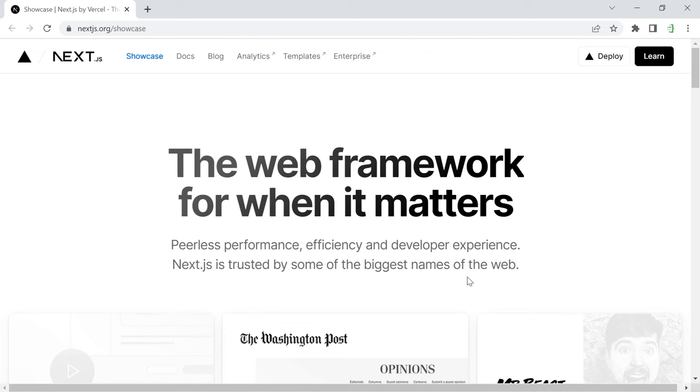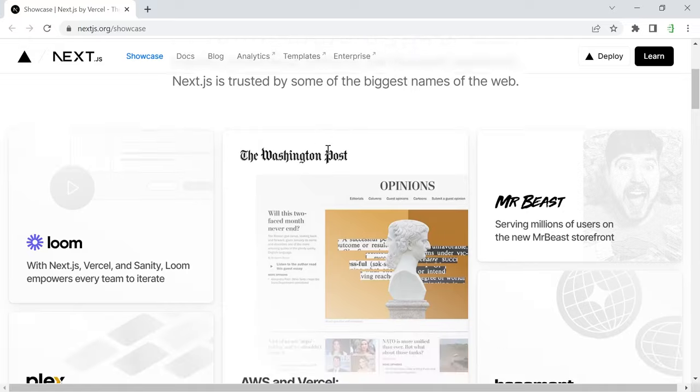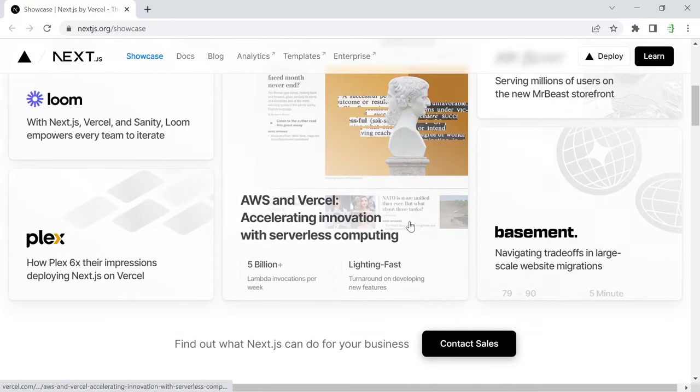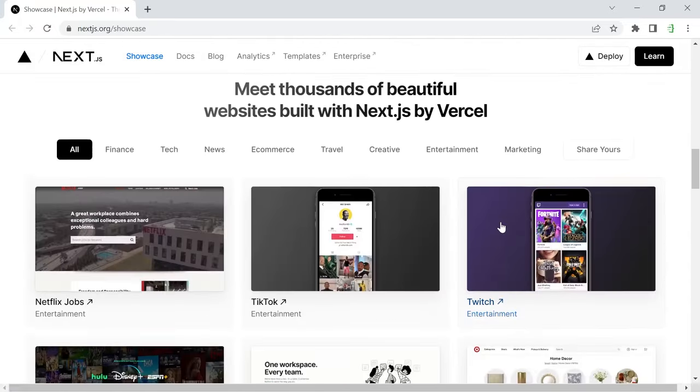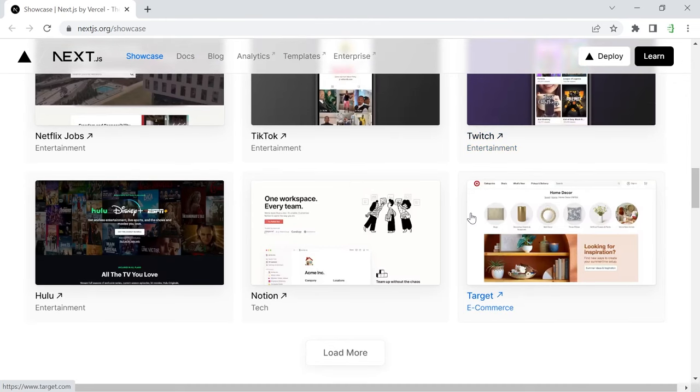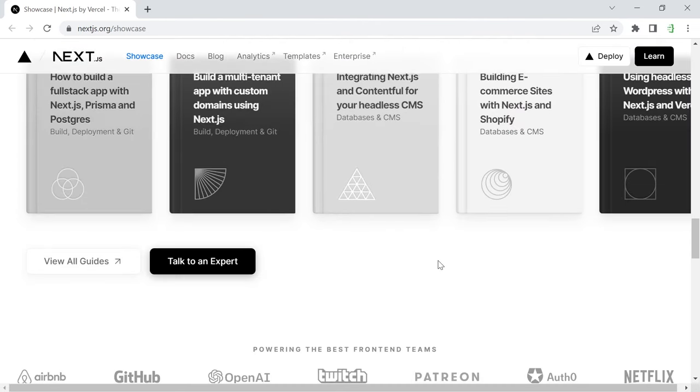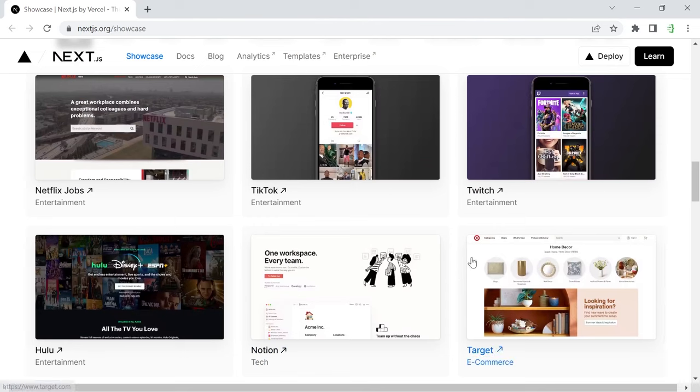As you can see on the Next.JS showcase page, Next.JS is actually used by big companies. So this is not just a toy framework, this is the most popular React framework right now. And you can build real production websites with it.